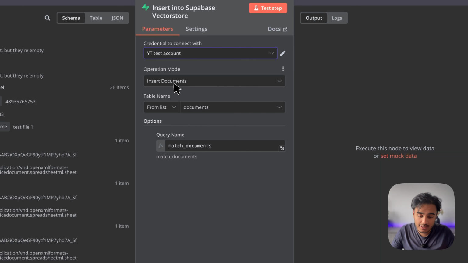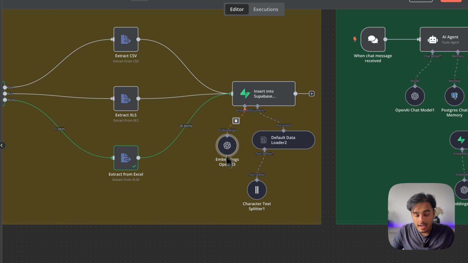Operation mode, we of course want insert documents. The table name, you need to make sure you select documents over here. And under options, put query name as match underscore documents. And once you're done with this, you also need to add in an embeddings and also a data loader.